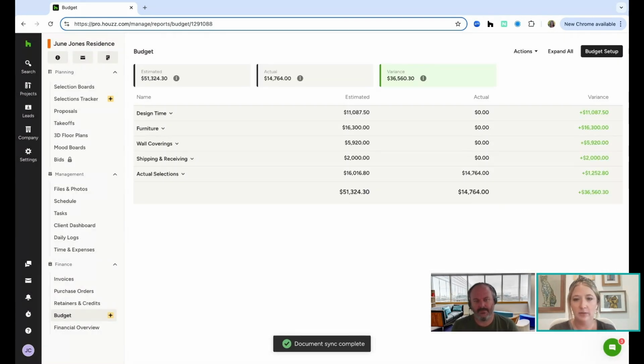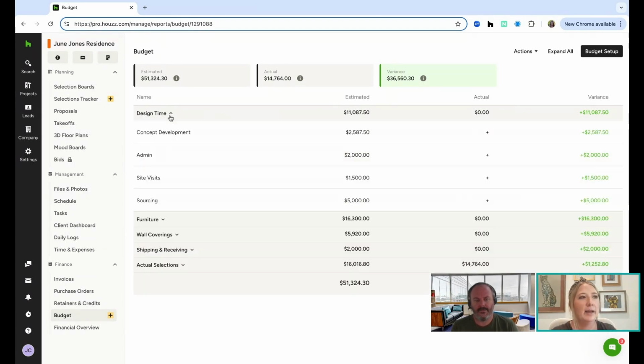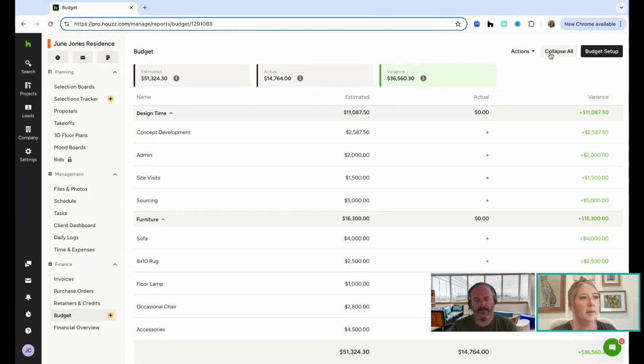And now what it's going to do is take all of those line items that we just saw on my proposal and pull those into the budget so that we can kind of track that estimated versus our actual, right? So now you can see we've got line item, we've got that estimated cost directly from the proposal, like y'all just saw. We can expand each line or collapse them or expand them all here at the very top.